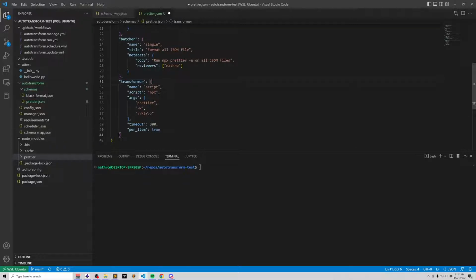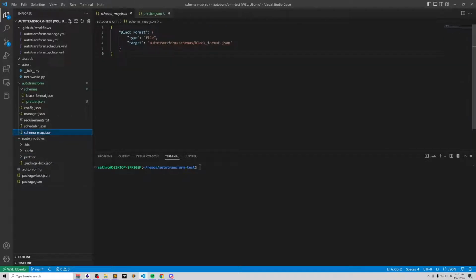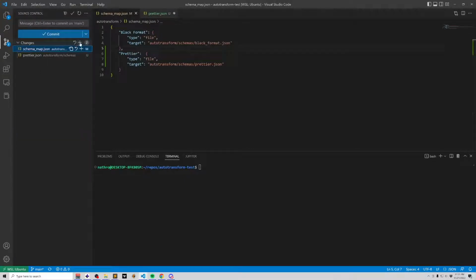We're not going to add the repo yet because first we want to test and make sure everything works. So in order to do that, first we need to add it to our schema map. And we can just copy this. It's going to be in the same place. It's just called prettier instead of black format. So that adds it to the schema map. Now let's stage these changes.